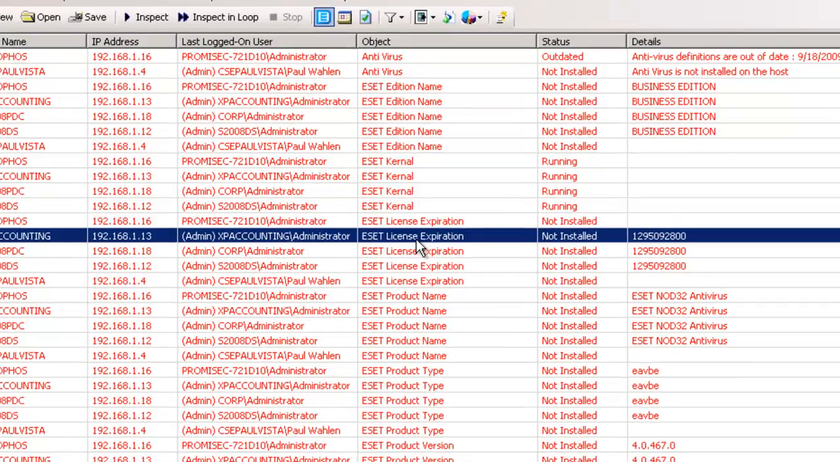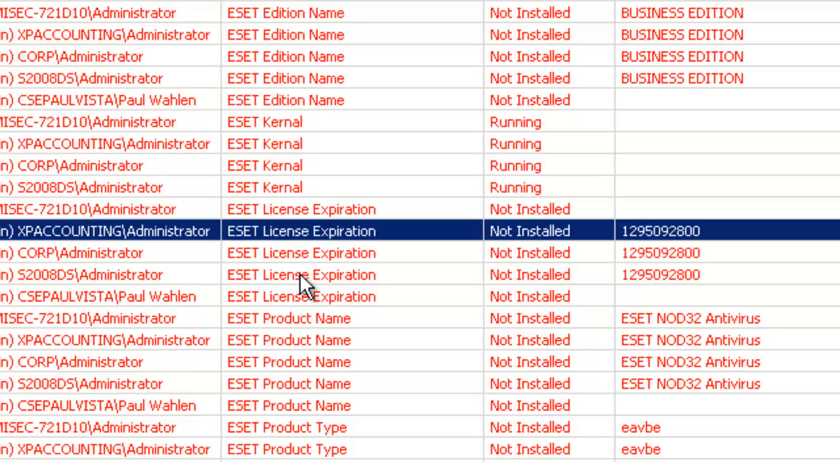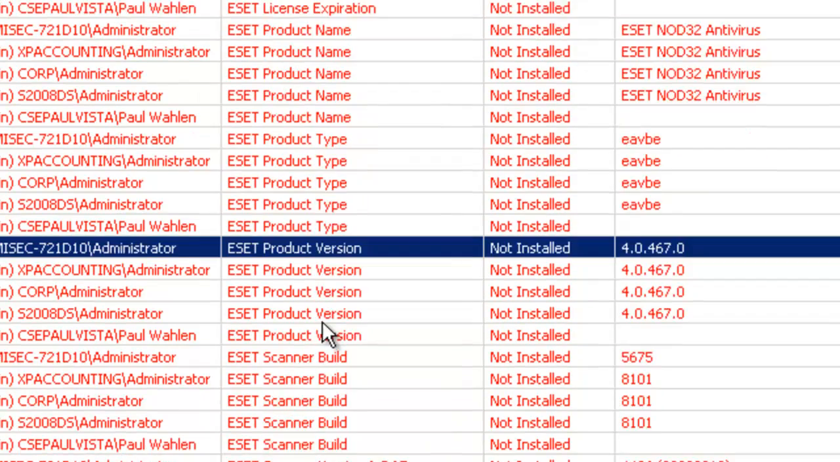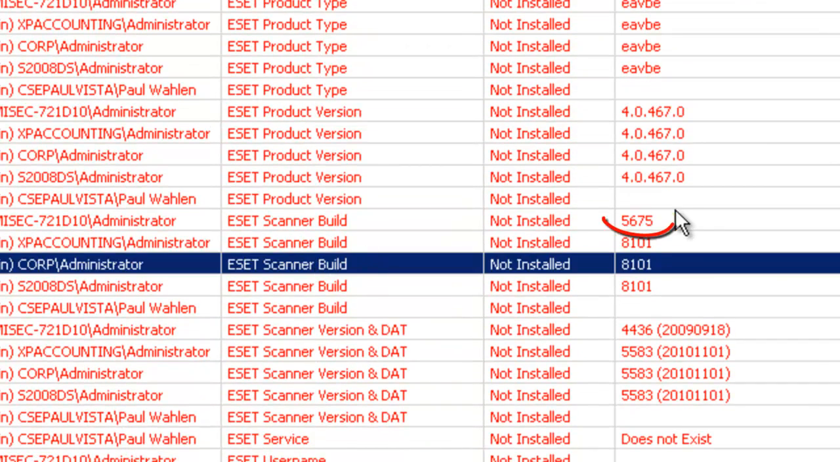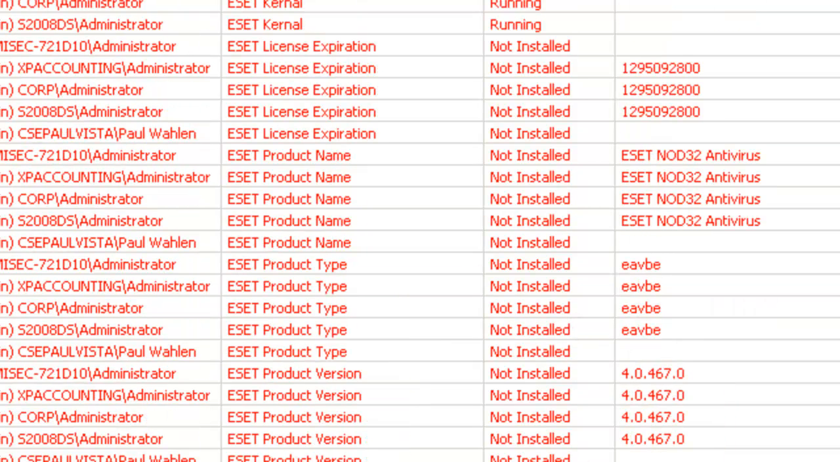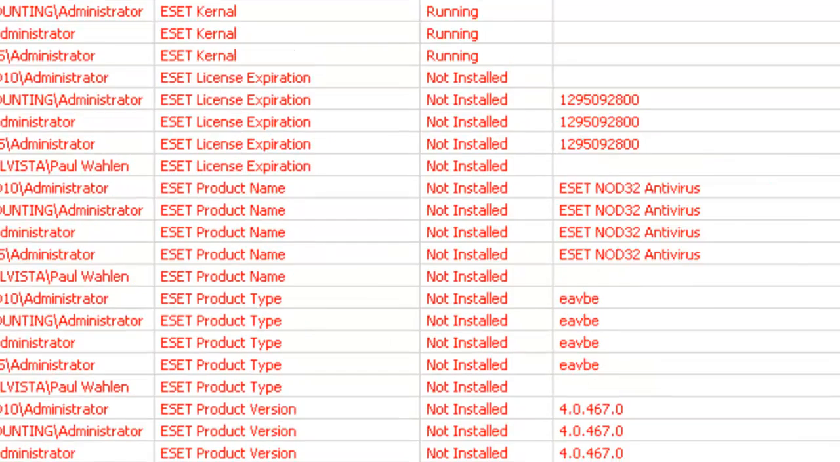Here we're seeing the ESET license expiration dates. We're seeing what the product name is, the specific product version that is loaded out there, the scanner build. Here we can automatically see that we have a scanner build that has a very low version. Here this would tell us to go ahead and do right-click remediation and update it. Some other things that we can find is that the antivirus DATs are out of date.